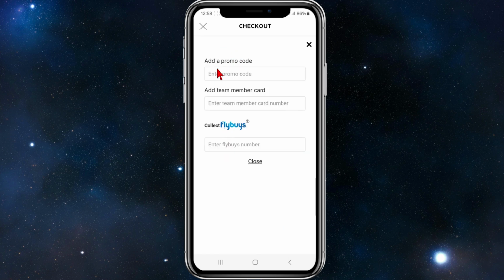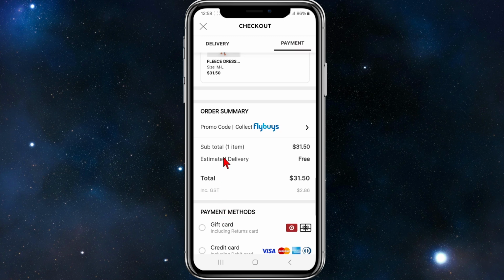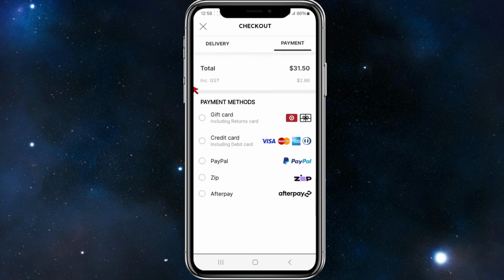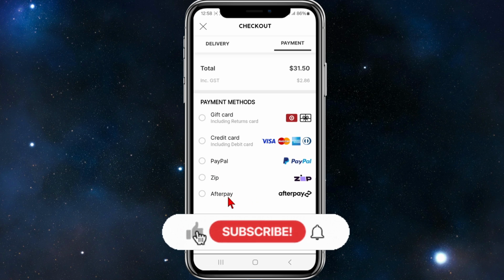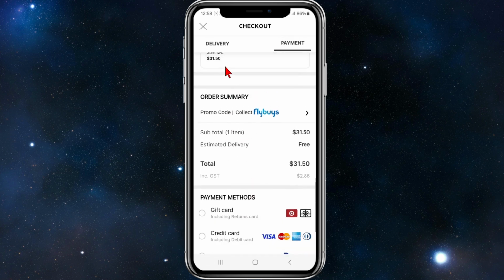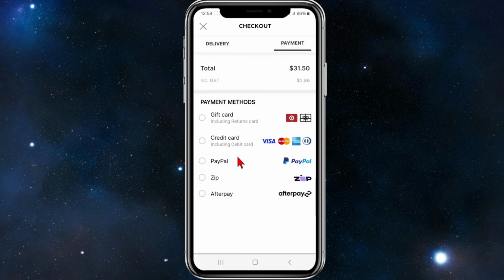Click into it, add the promo code, and if you've got a team member card, put in your team member card here as well. And also if you collect Flybuys, put in your Flybuys here to collect those Flybuy points. Then once you're done, click on close and then choose your payment method. So you got gift card, credit card, PayPal, Zip and Afterpay, and just continue on with the purchase, and that promo discount code will be added to your order.